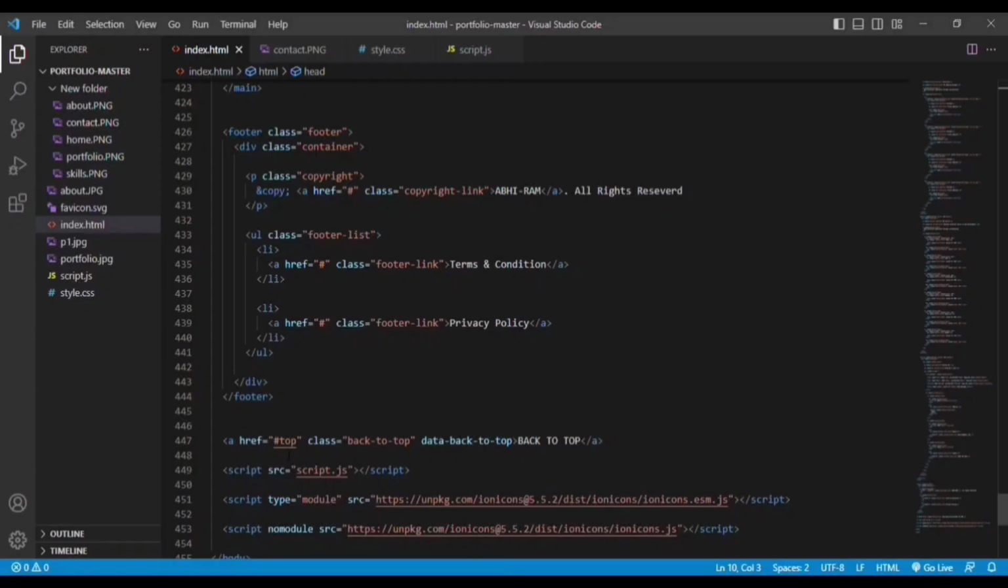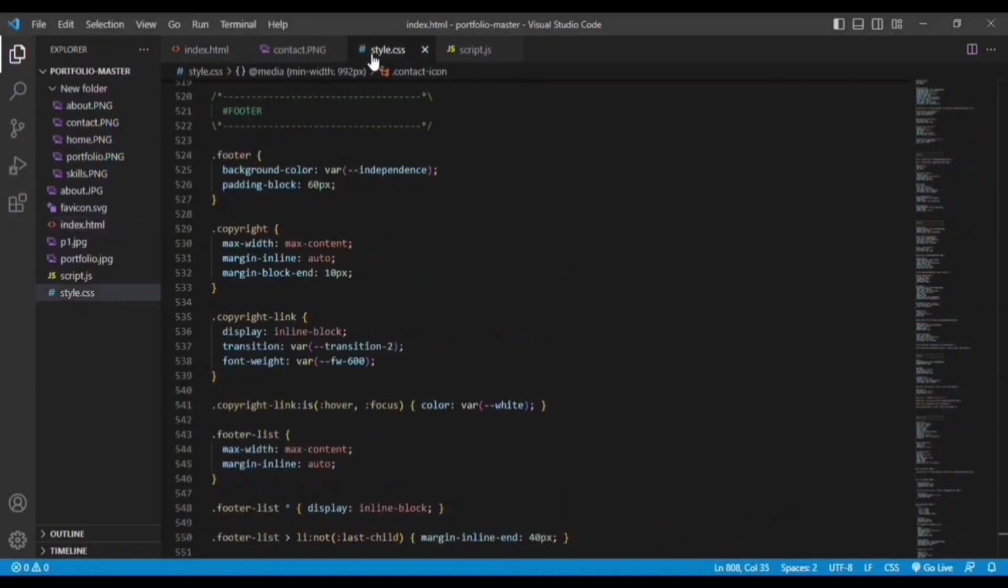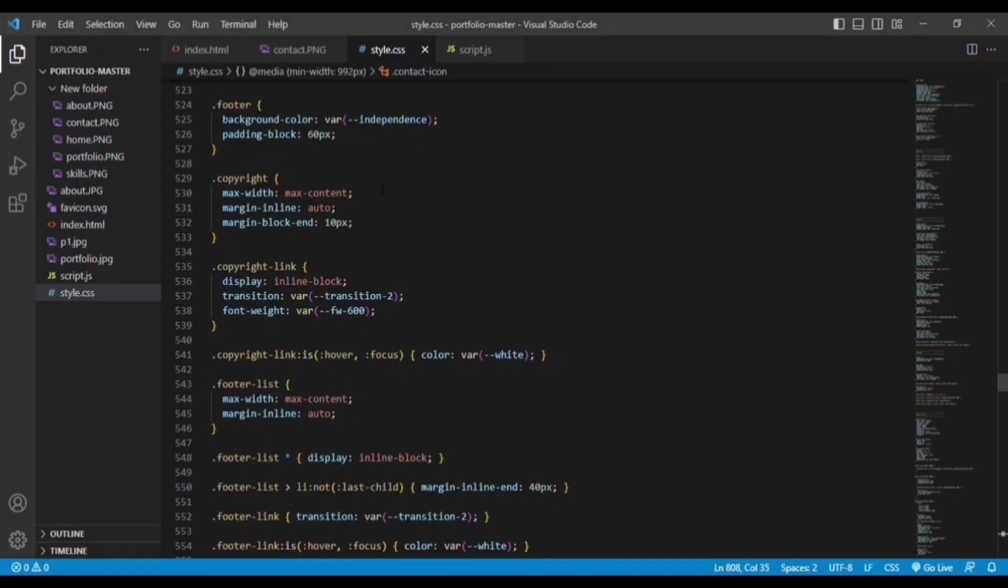Then we have another anchor tag outside of the footer for the back to top button. Whenever you click on this button, it will move back to the starting page. First, let's go to the footer element.